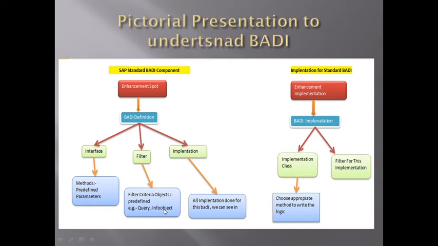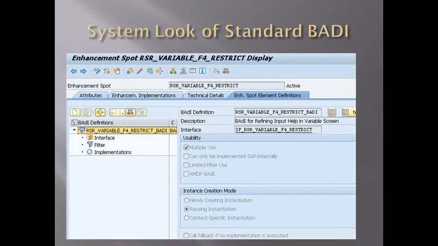Now I will show you how these things look in the system. So we will talk about the F4 search help BAdI. There is a standard T-code SE18. If we go into the standard T-code, we will pass the standard BAdI RSR_VARIABLE_F4_HELP_SEARCH. So we will get this screen.